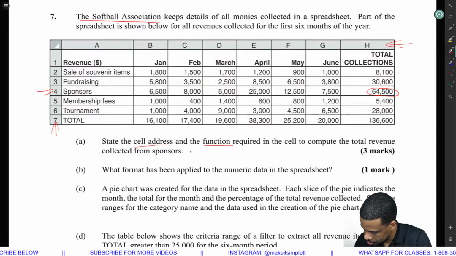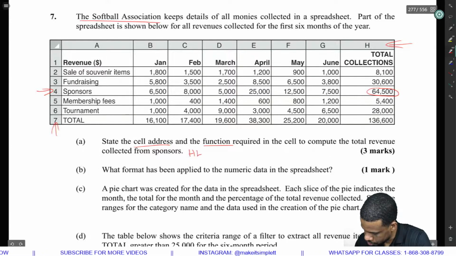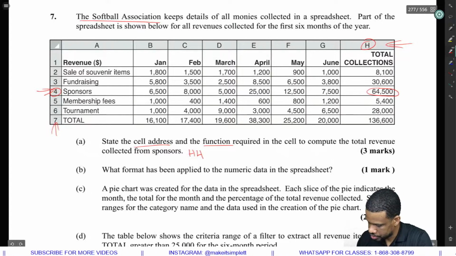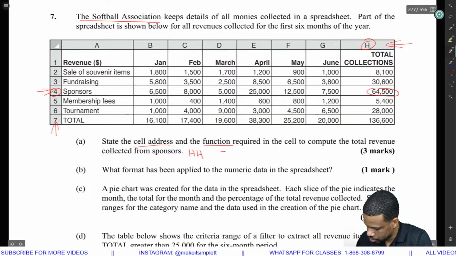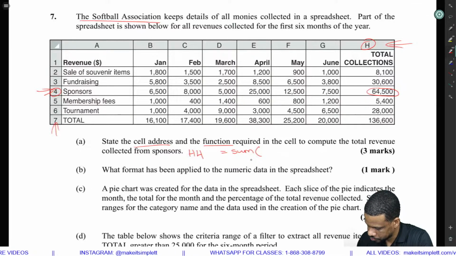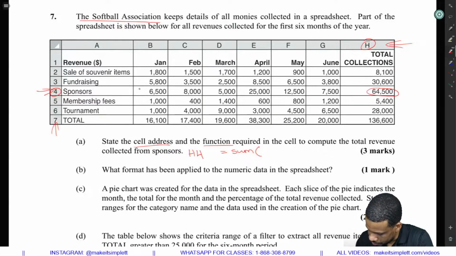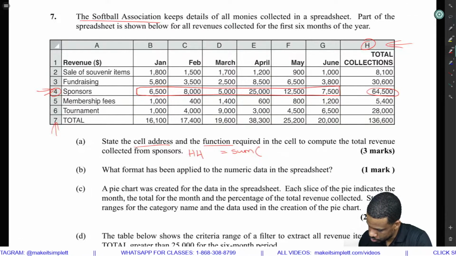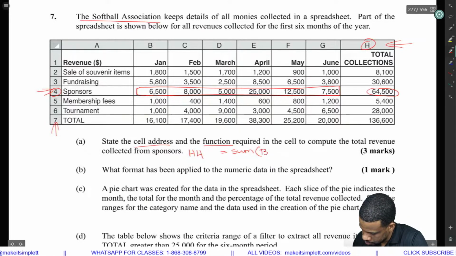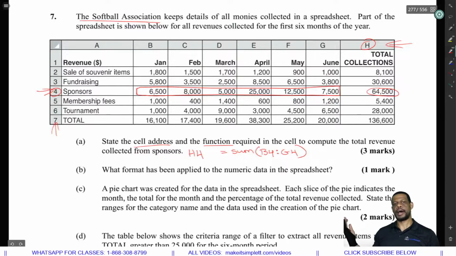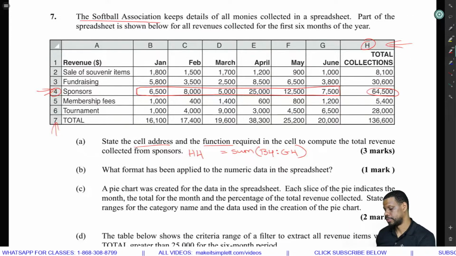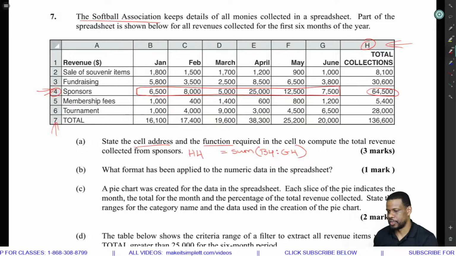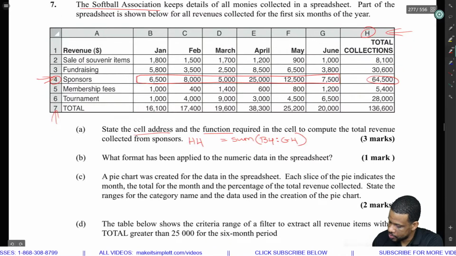So we're going to put in cell H4, because this is 4 here and this is H. They match. And then we're going to say equal sign to find the total revenue. Sum. What do we want to find the sum of? We want to find the sum of everything here. Total revenue collected from sponsors. Yep. That will be sum of B4 to G4. Ta-da! Whole 3 marks there. 1 mark for the cell, the next mark for the right function, and the next one for the range.